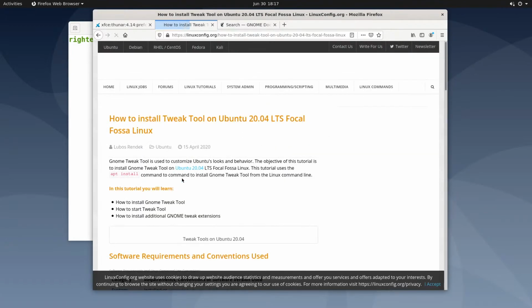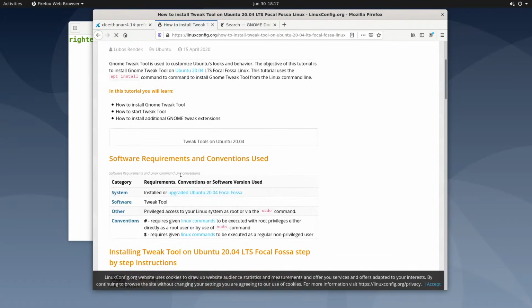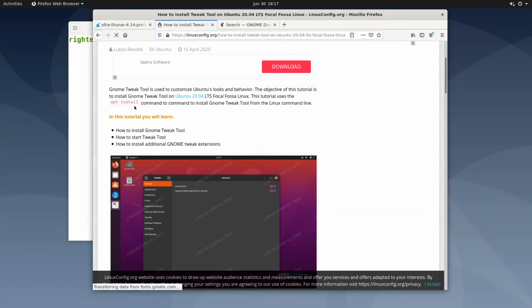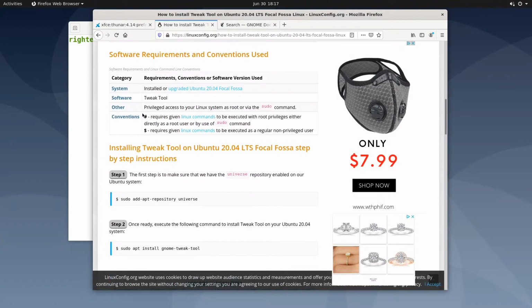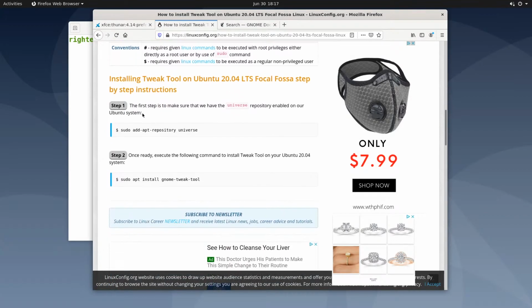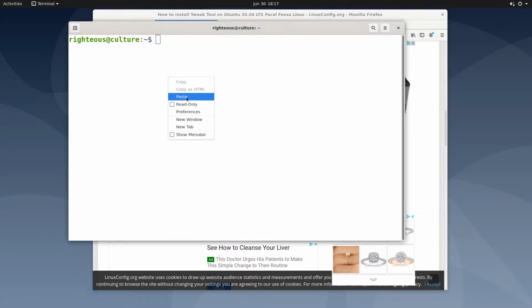Okay, just look at this one right here. apt install. What's the name of the package? Repository. So it's from Universe. Let me try it without Universe, see if it will work. That tweaks should be in the main repository.